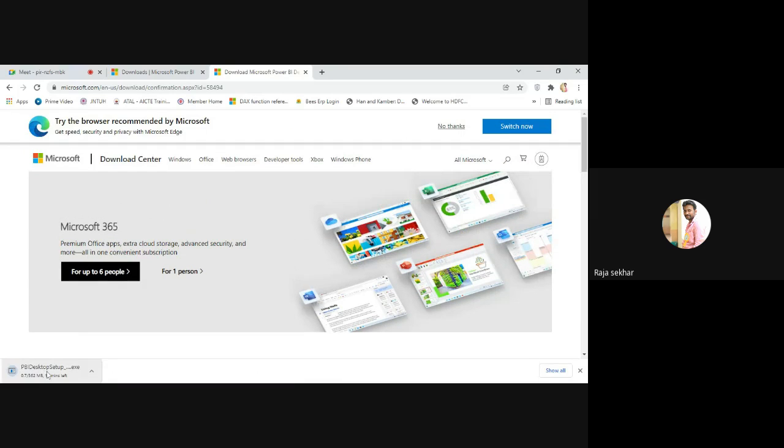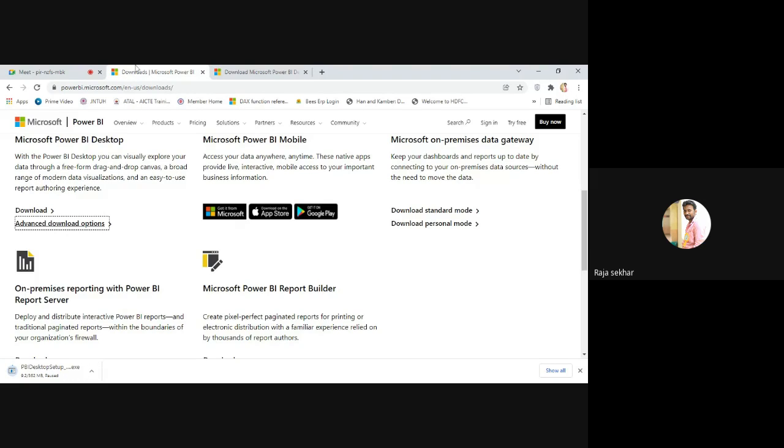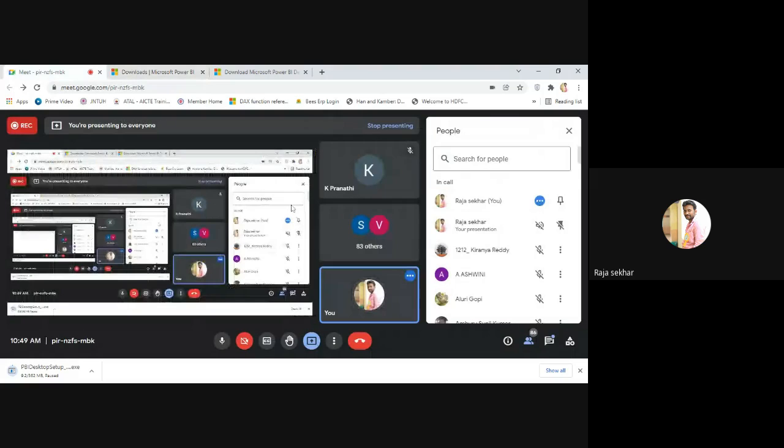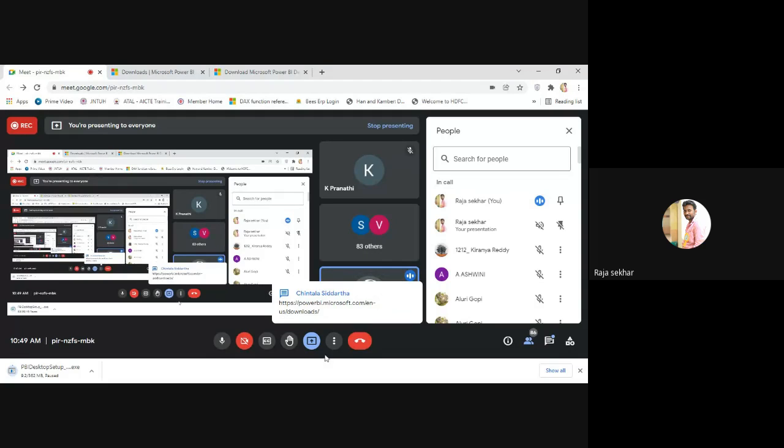You will download the application. After downloading the application, it's a very simple installation process. Double click on it, go through the installation process, click on next, and complete the installation steps.